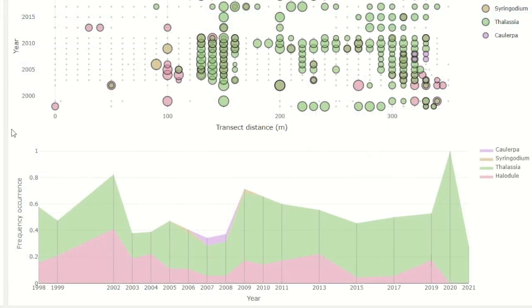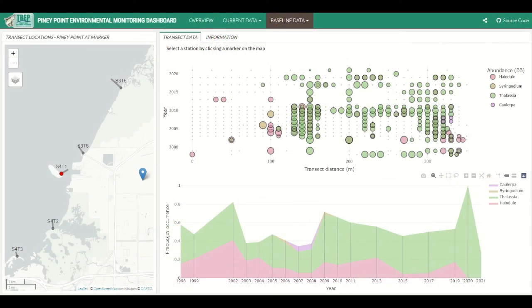The bottom plot is similar to the first plot, except we see frequency occurrence changes over time along a transect. So now we have year on the x-axis and the relative abundances of the different species on the y-axis. From this plot, we can see how the different species have changed over time and use those values as a baseline comparison to how seagrasses may be responding to discharge at Piney Point right now.